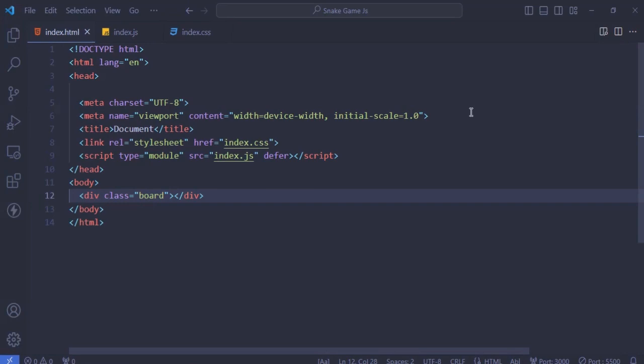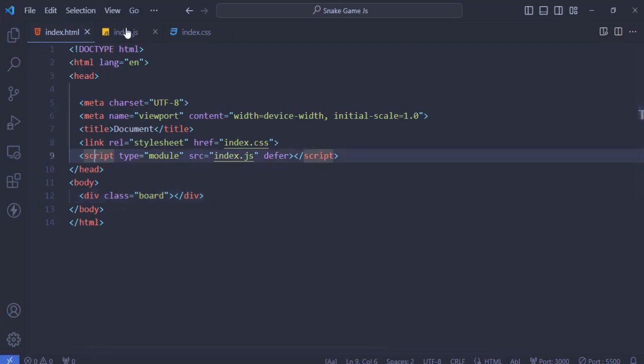So let's get started. First of all, we're going to have a basic HTML structure, nothing special in that. We have the link for our CSS and the script, which will be deferred. We'll be pointing to the index.css and index.js, and we will only have one single div with a class of board, which is going to be the canvas for our game.